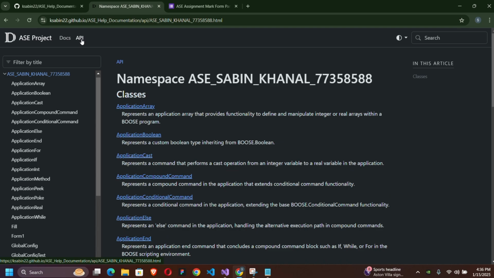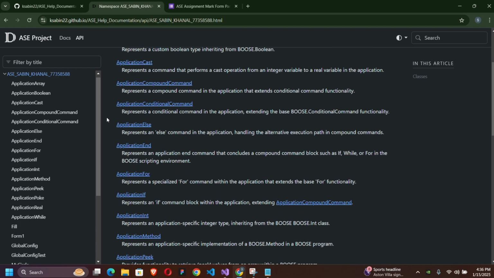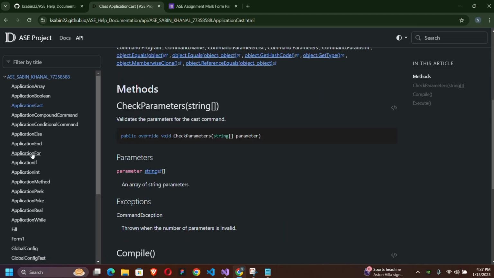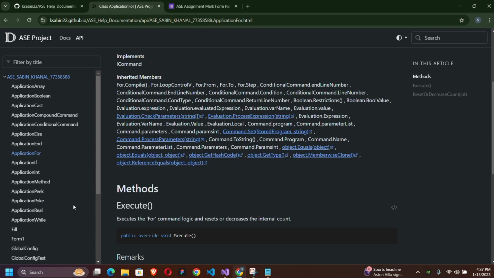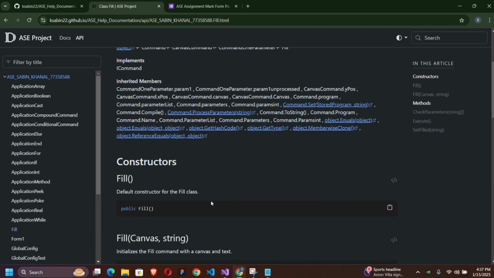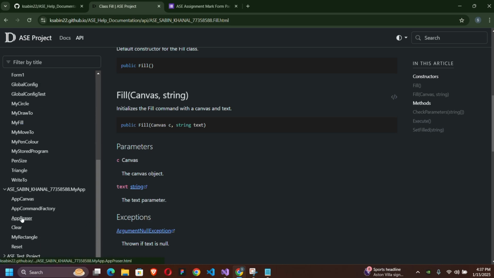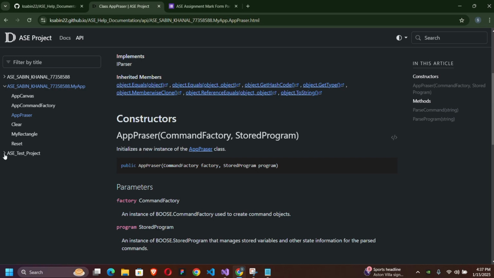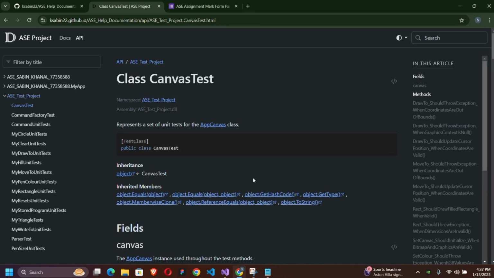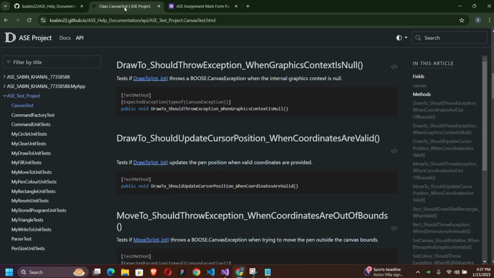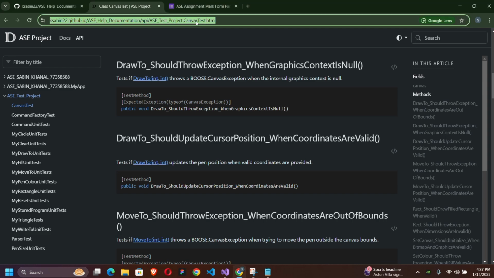I have all the directories mentioned here. I have all the documentation required for the project, like app canvas, app pressure, app browser, and canvas test. So my link is this. I copy this and I paste it over here.